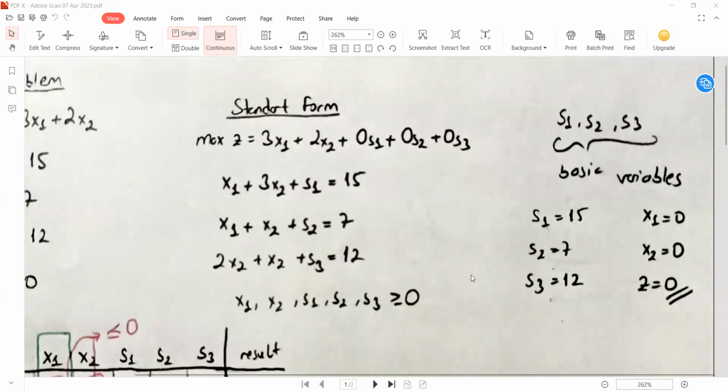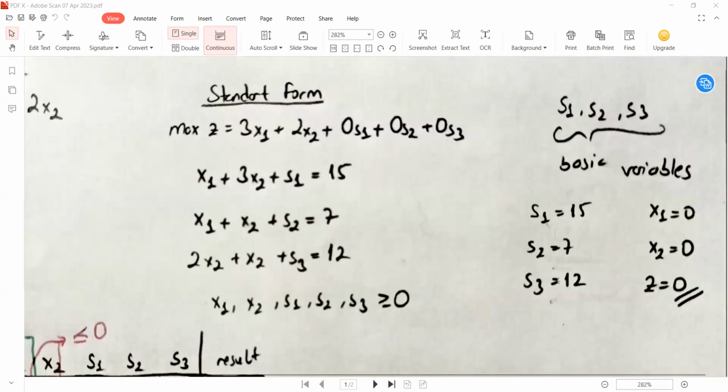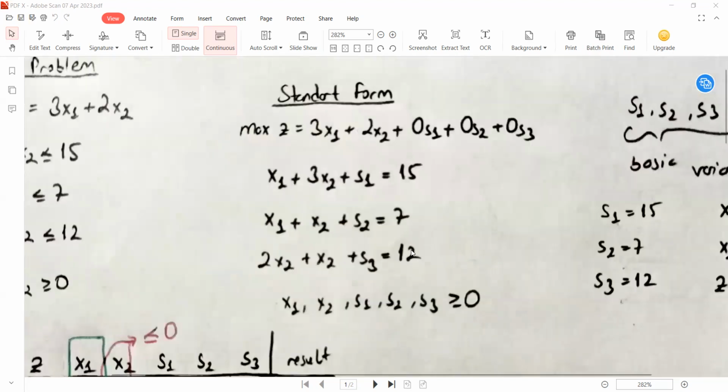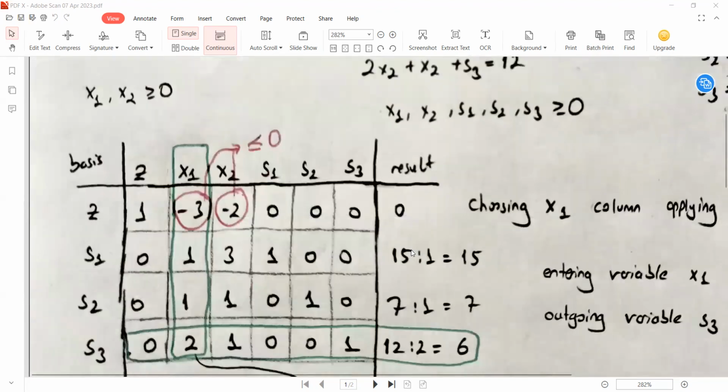After that, for the beginning solution, we will select some variables as basic variables, and the others can change. Our basic variables' values are s1 equal to 15, s2 equal to 7, s3 equal to 12, and our z value is already 0. So let's first create a simplex table with these values.